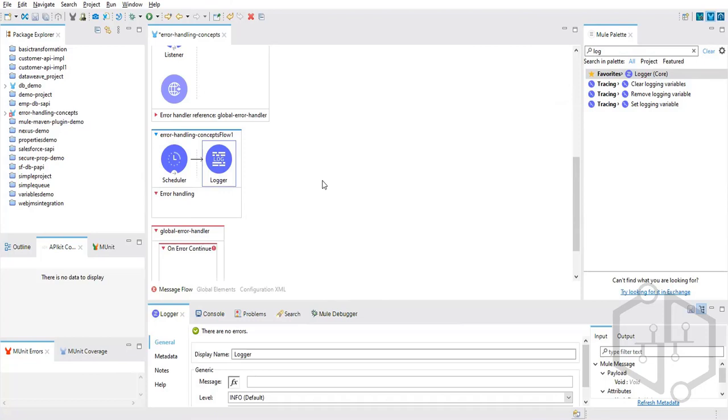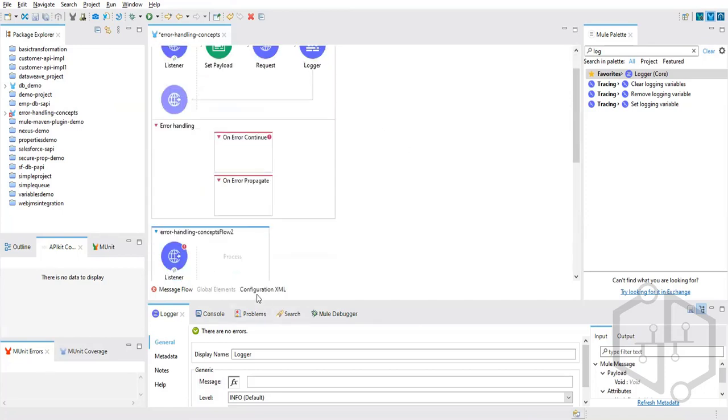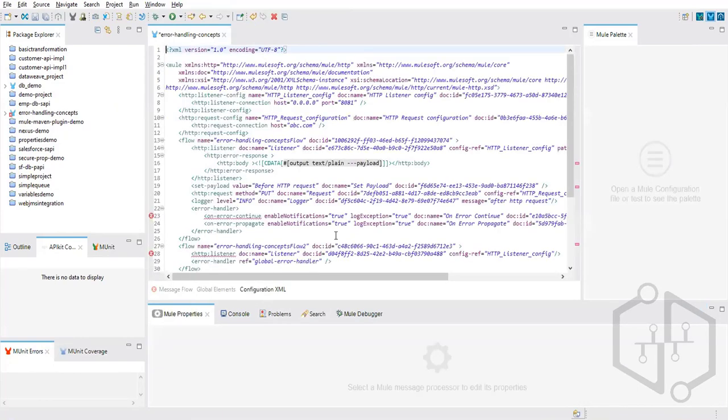If we say that there will be an error, use a local error handler, its own local error handler, and not a global one at all. How do we define that? Okay. See, now what is this flow name? Error handling concepts flow, right? Okay, so I go to the level.